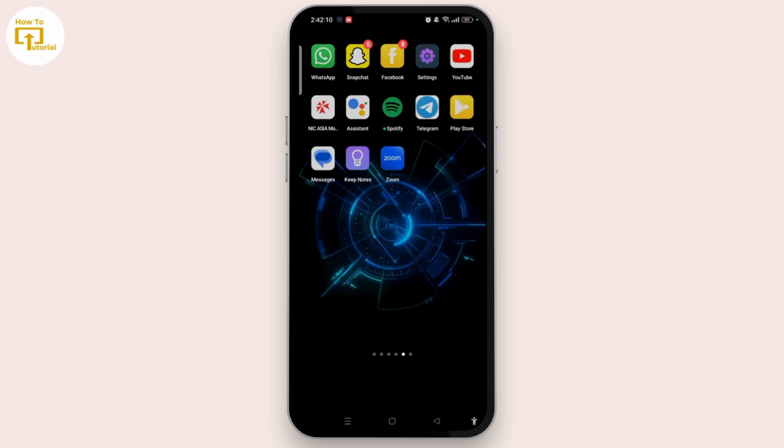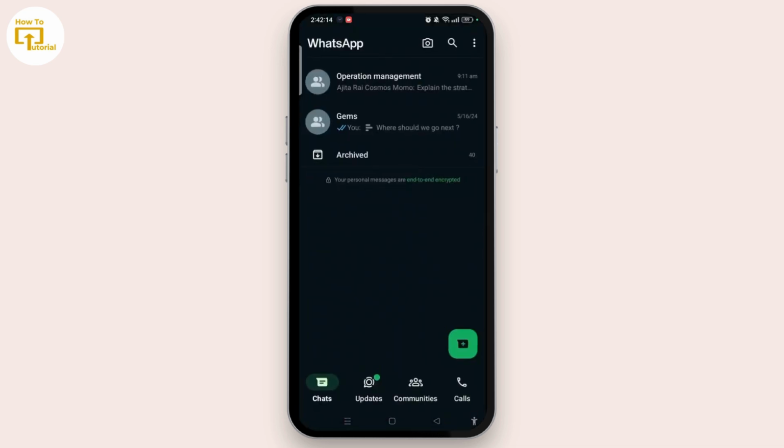application. Then on your primary phone, you just have to open WhatsApp and make sure to sign in to your WhatsApp account. Then you have to tap on the three dots at the top right corner of the screen, and from this drop down menu box select Settings.